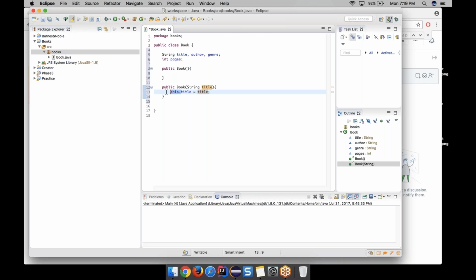So once again, if instead of title, I just call it blah, then I could just say title equals blah. I could just create a constructor like that. But if someone else were to look at this constructor, they would ask me, what is blah? What does blah stand for?